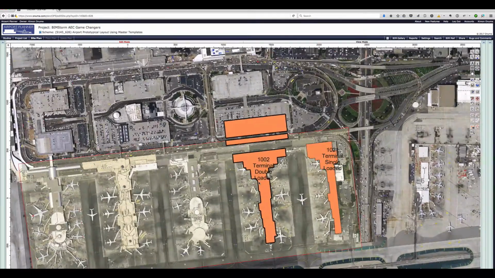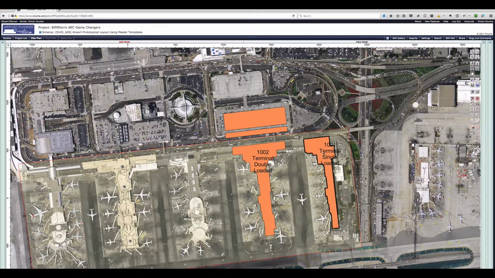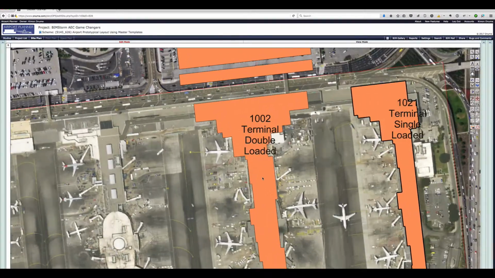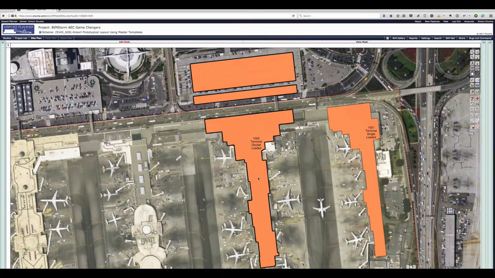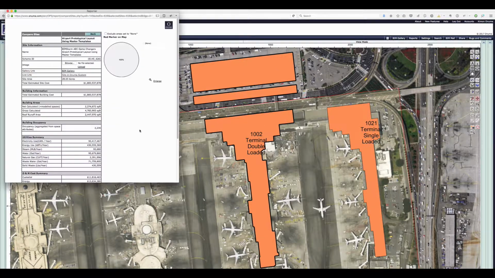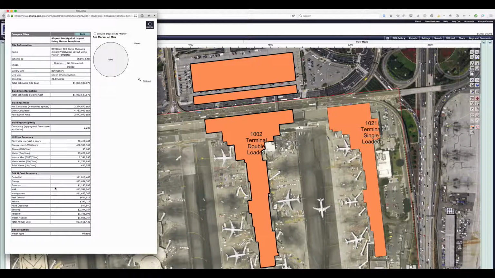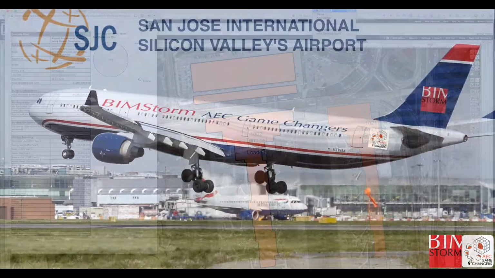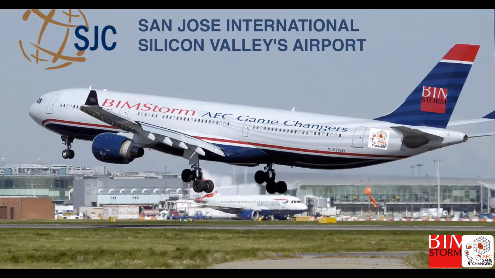We created a single loaded version as well and a double loaded, and we're confirming if it fits into this configuration, either as a renovation of an existing terminal or a new terminal. Looking at the site report now, the total cost, 2 buildings, operations cost and maintenance cost.